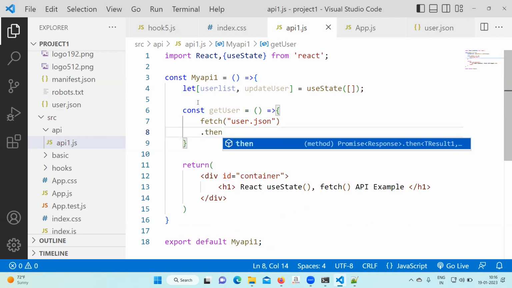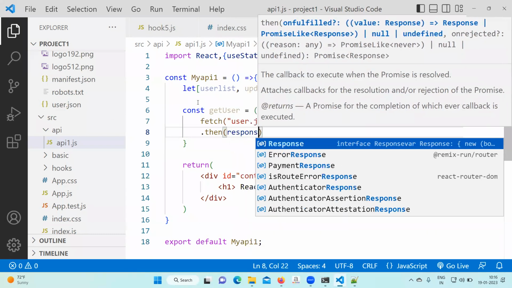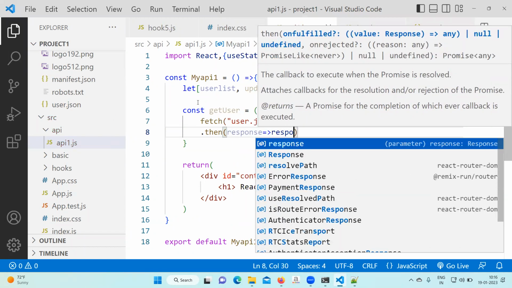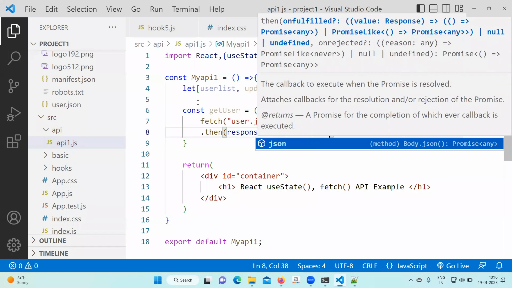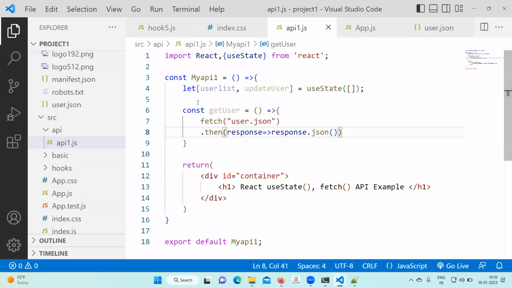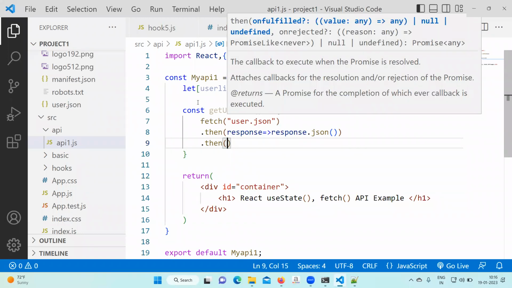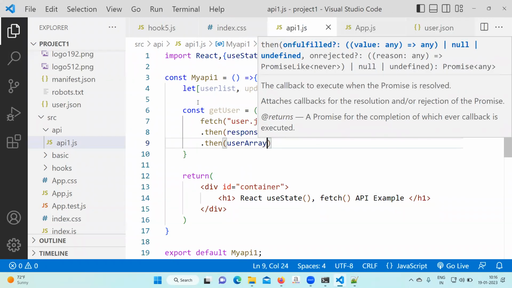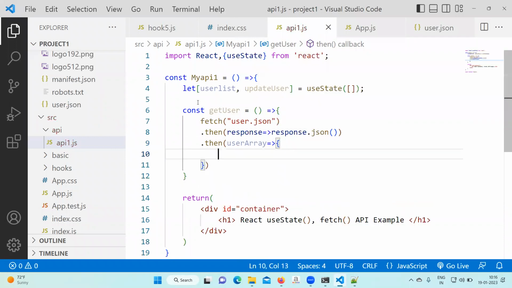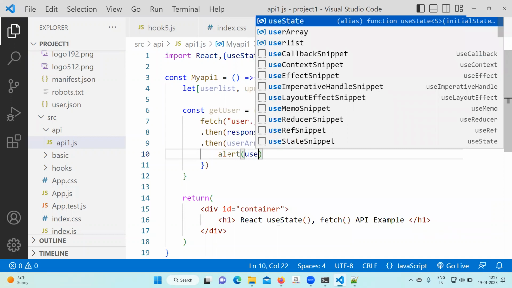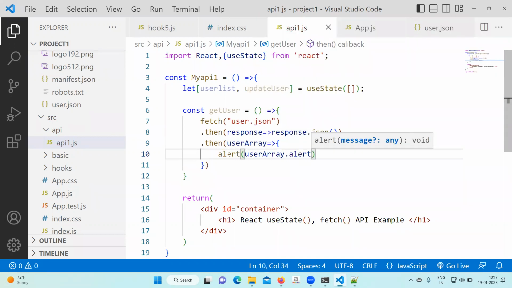After that, then response, again response.json. Then after that, again then, what we have written under the JavaScript, exactly the same line. In this, we have to give this data to the array, a state variable. Alert first here user.length, user array dot length.